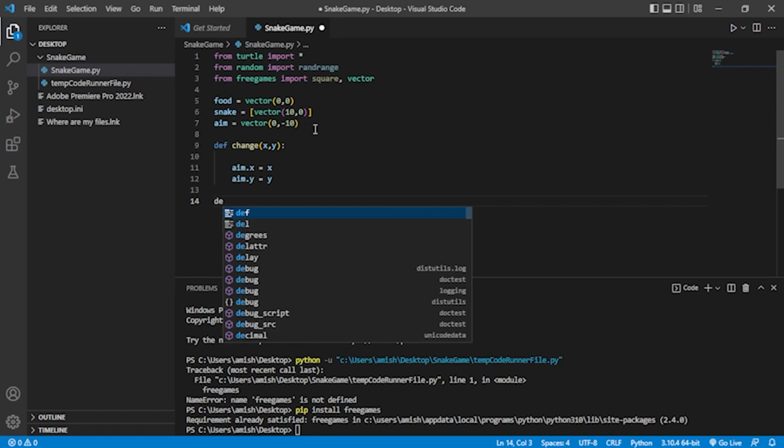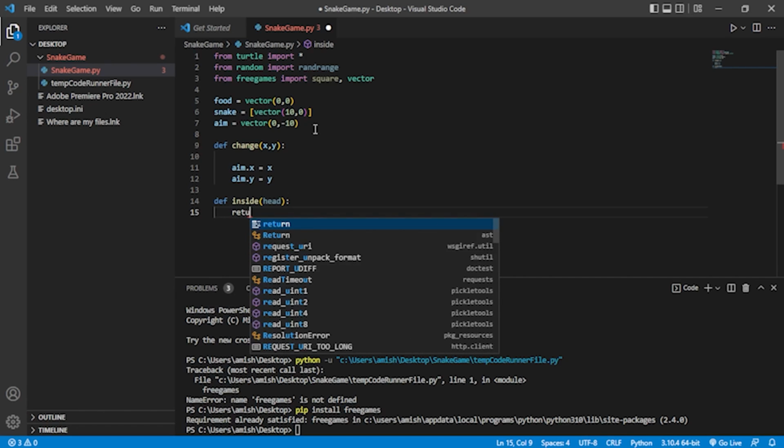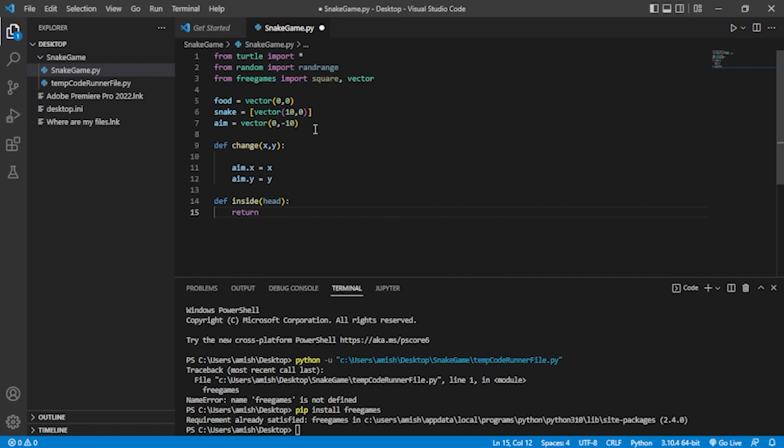So I'm going to create one more function, that is inside, and inside we will give the argument as head. Okay, so head we have, and it will return true if the head is inside the boundary. Head should always be inside the boundary, and I will write the condition like return. We will be using logical operators here.